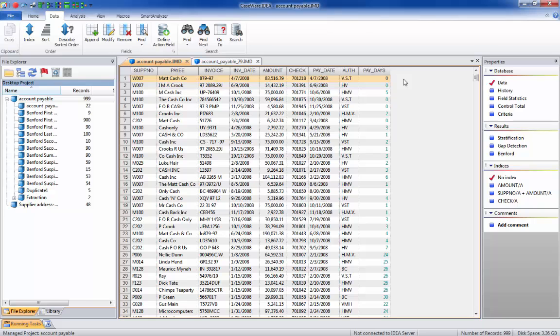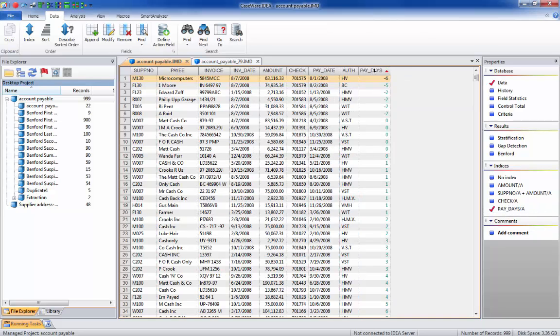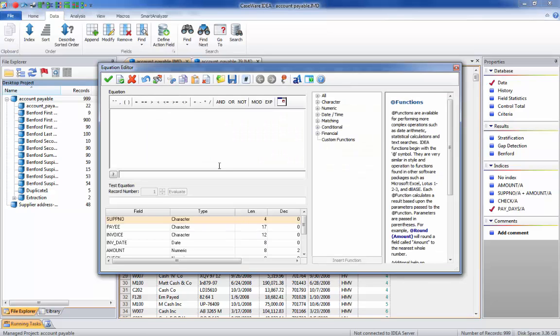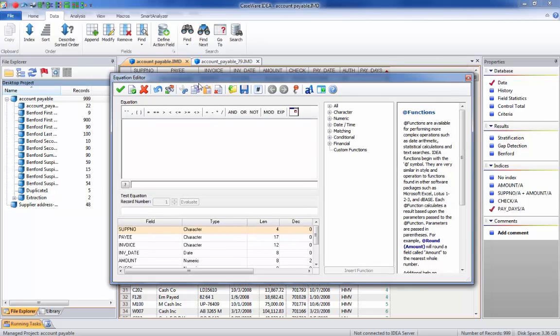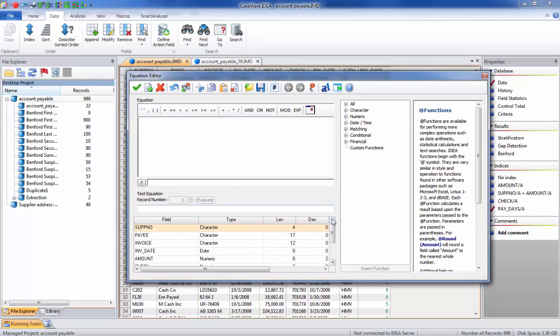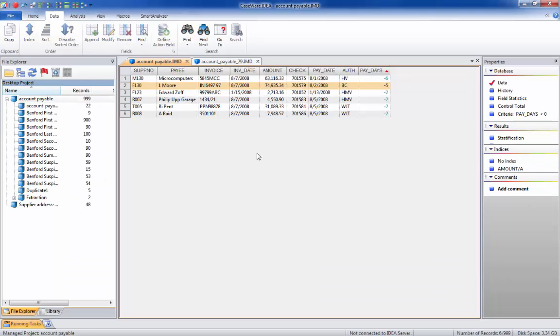Now we can double click it to sort the value, and you can see there are still negative pay days. So if we want to set criteria, you can go to the right side, where there is a criteria field, and it will lead you to an equation editor. Now what you want to do is set pay days smaller than 0, accept the entry, and now we get this new table.